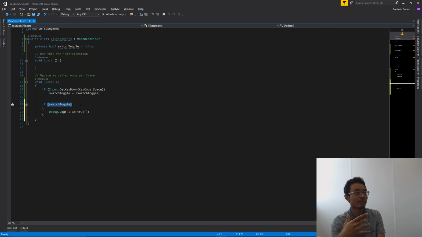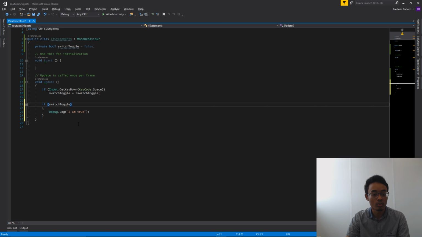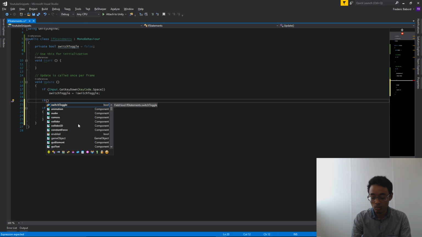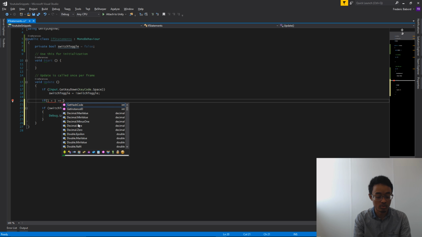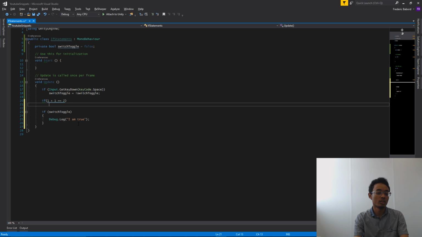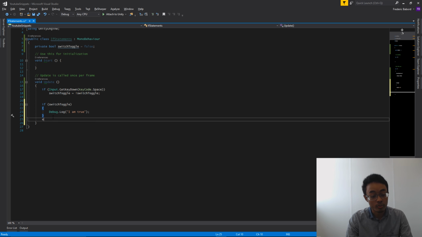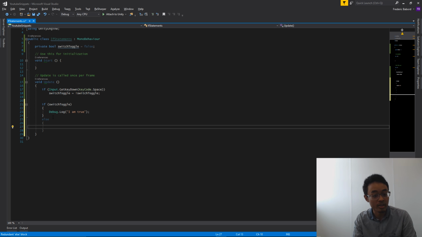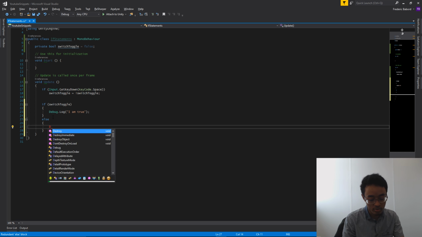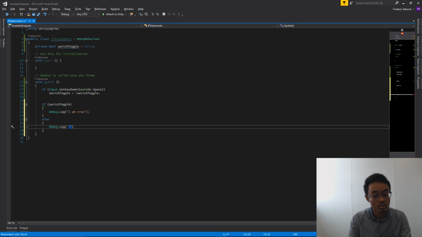So it could be like if 1 plus 1 equals 2, then execute whatever's underneath it. Same principle. If it's not true, we can then write else, and we can execute other logic if it's not true. So Debug.Log "I am not true".